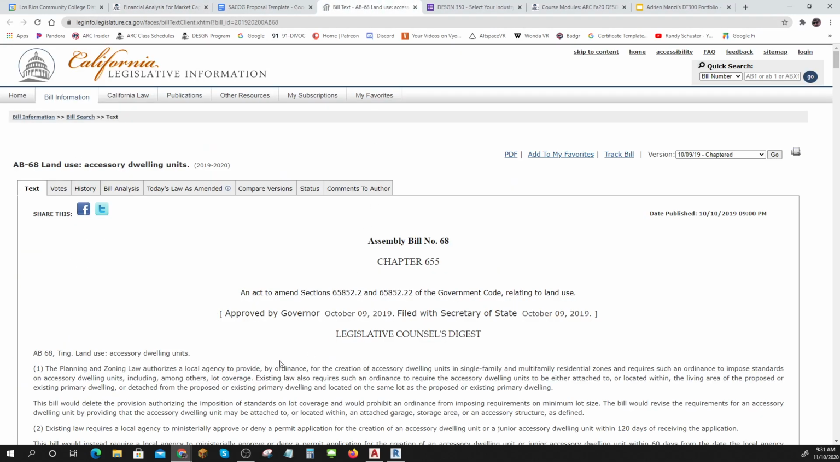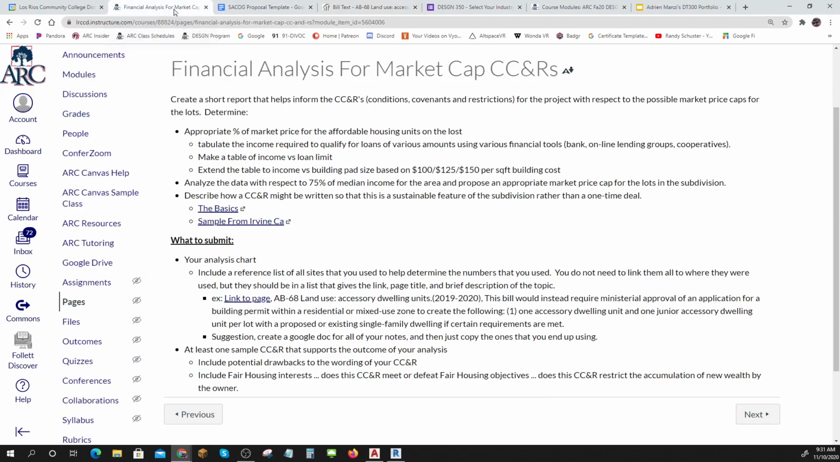Okay? What is this one? I don't even know what that one is. Oh, this one's accessory dwelling units. Why did I put that in there? I think I got that one. I put this one in the wrong one. So I have to go back and look at this one.